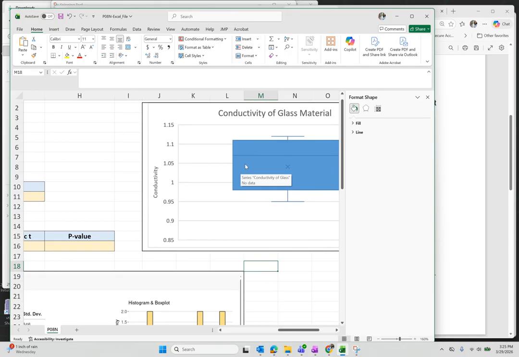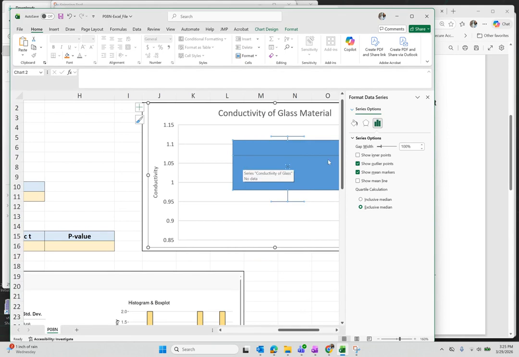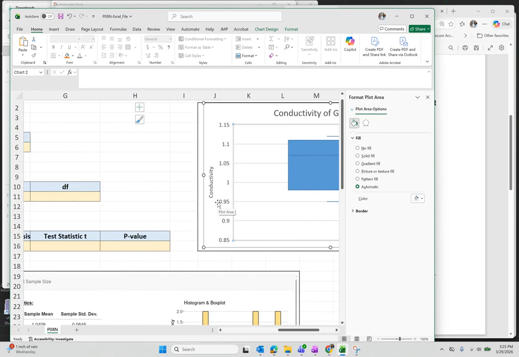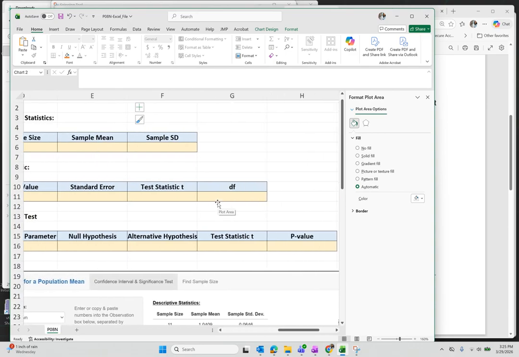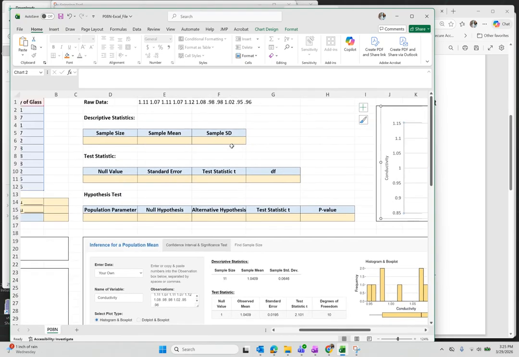You can also change the inside color of this graph to have a different fill, so you can select here the fill and the border. So you can play with this and make it as pretty as you want. I will not spend the time in this video to do that.